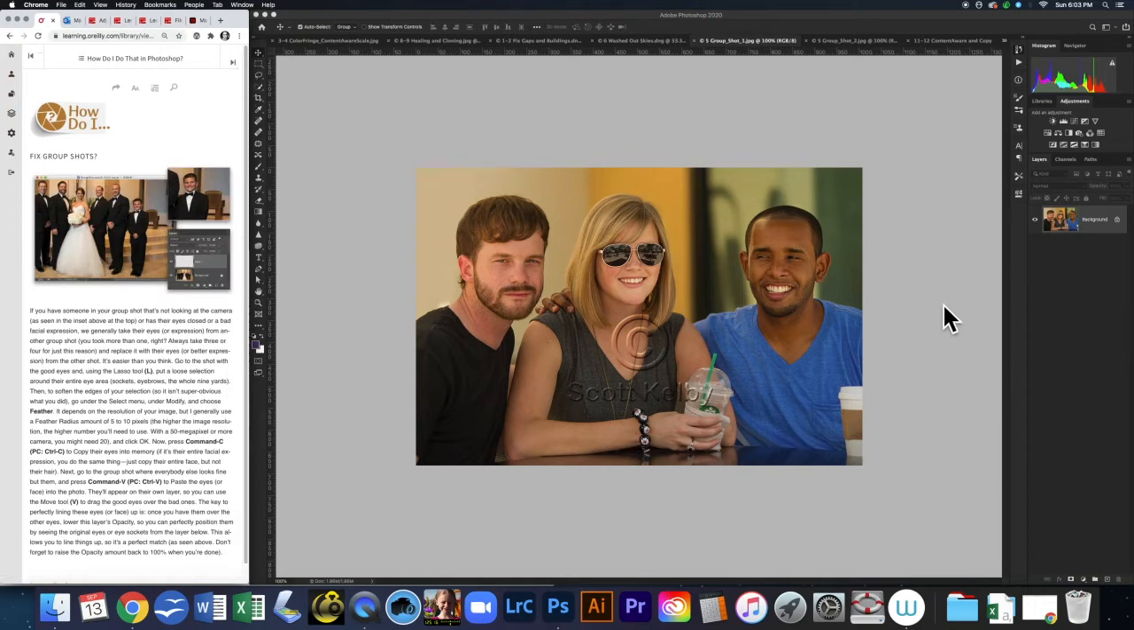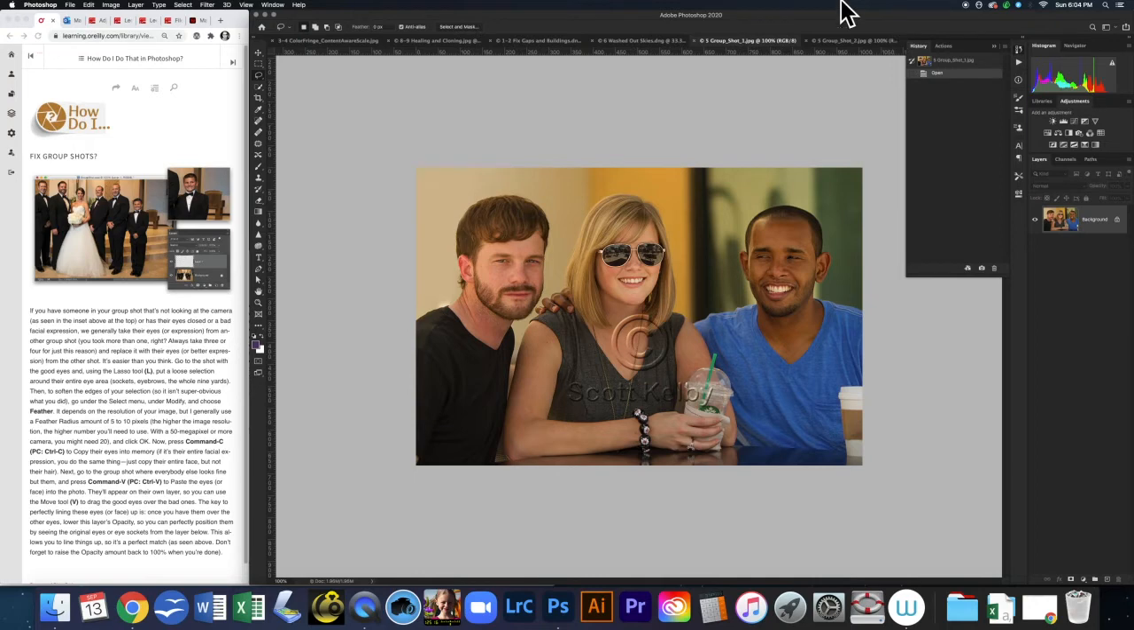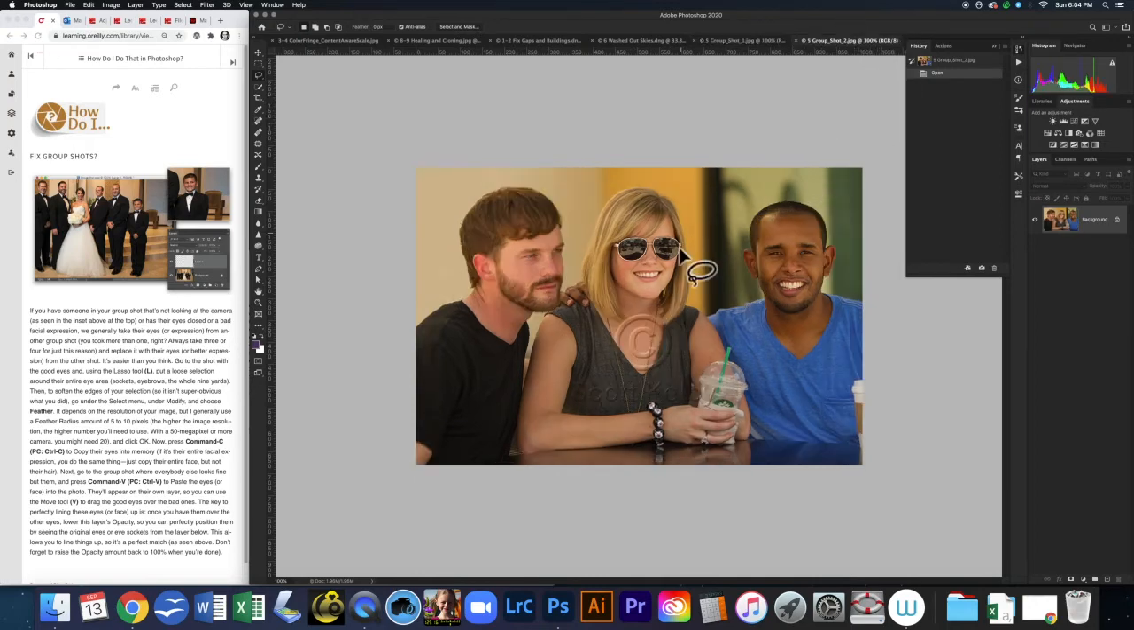Alright, so there are a couple different ways to do this. I'm going to show you a couple ways. So, first off, we'll do the book way. Grab your lasso tool, and we're going to go ahead and come over to the one where the face is looking pretty good here, and we're going to click and drag around to make a selection.